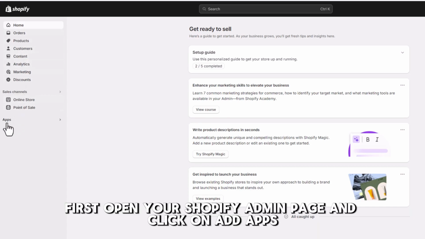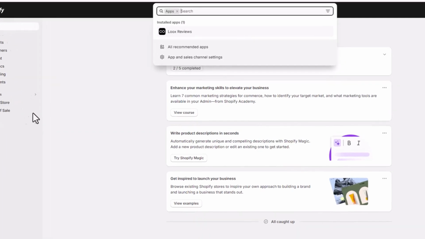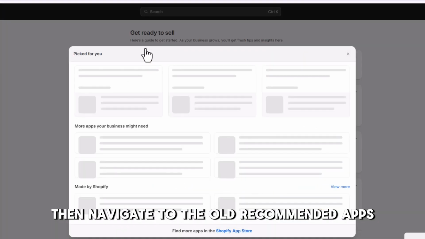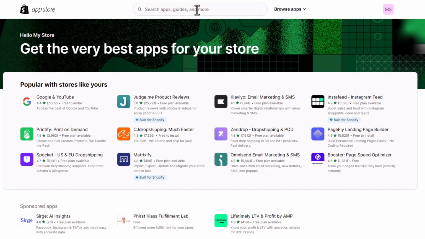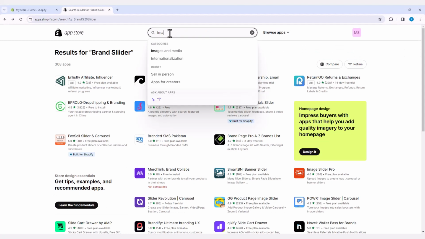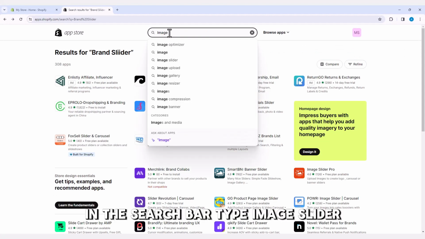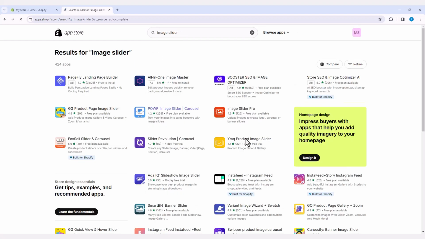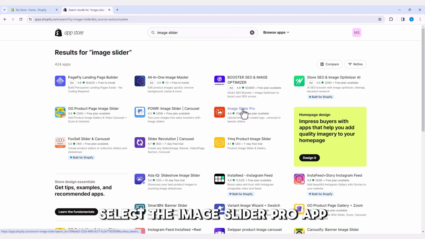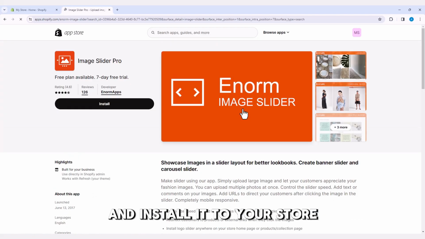First, open your Shopify admin page and click on Add Apps. Then navigate to the All Recommended Apps and click on Shopify App Store. In the search bar, type Image Slider. Select the Image Slider Pro app and install it to your store.